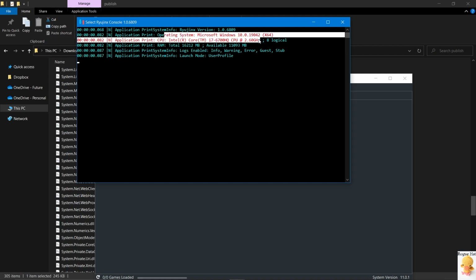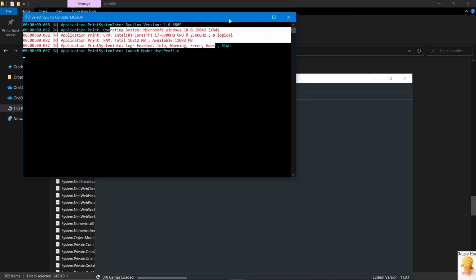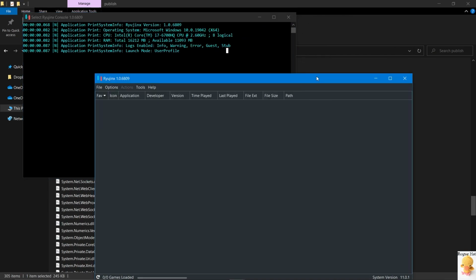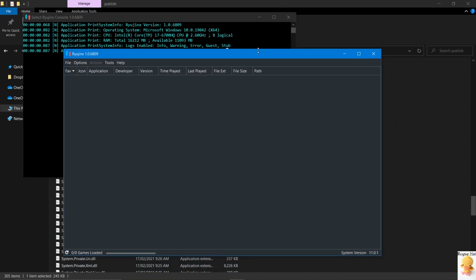It's our operating system, and I think it's good to have this enabled, because if you get an error or something along those lines, you can always look at your log and see what's going on. So let's jump into the UI here.